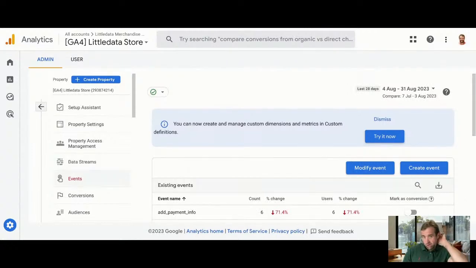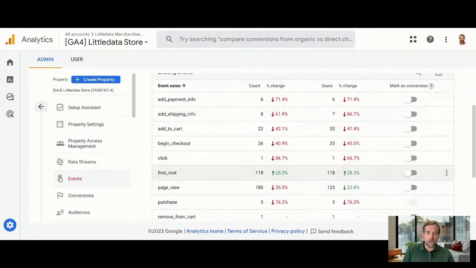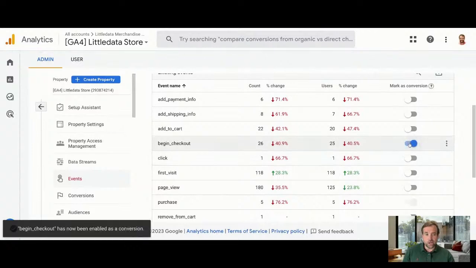Events. We'll come on to custom dimensions. It's got a prompt here, I'll just miss that. But this really just gives you a quick idea of what events are being sent. Now, here's something really important. The purchase, you'll see this mark as conversion column. So the purchase event is automatically marked as a conversion. That's fine. Now, I do not recommend switching on any of these other conversions. So if, for example, something like begin checkout is marked as a conversion, turn it off.